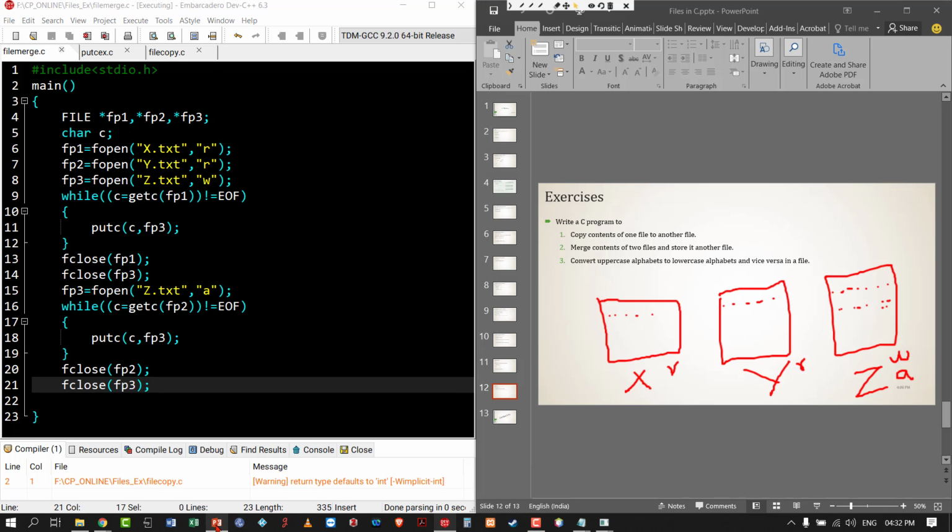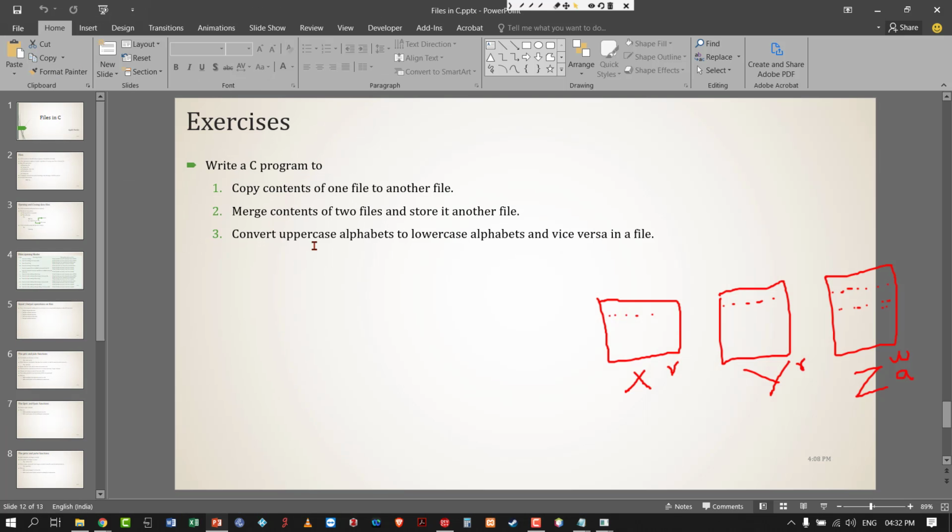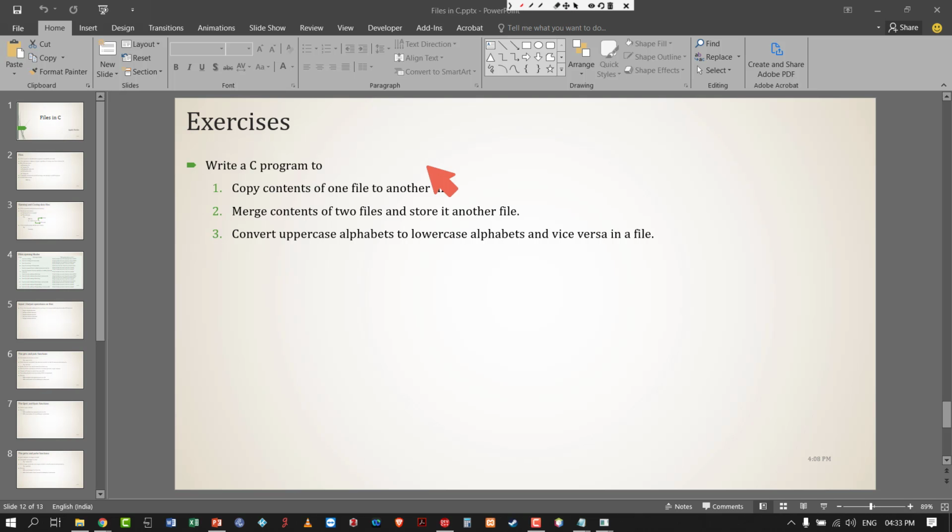So, last program. Convert uppercase alphabets to lowercase alphabets and vice versa in a file. So suppose a file contains hello. You have to write a program which converts H to small h, E L L O.